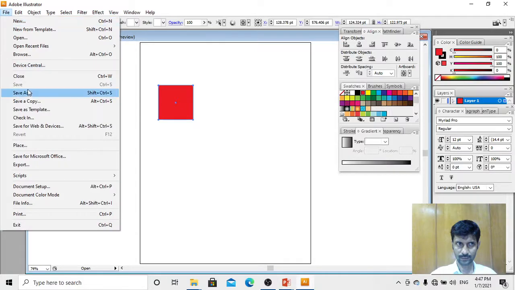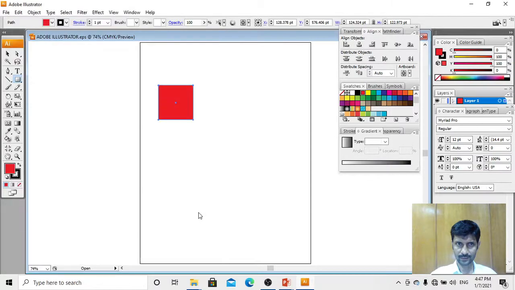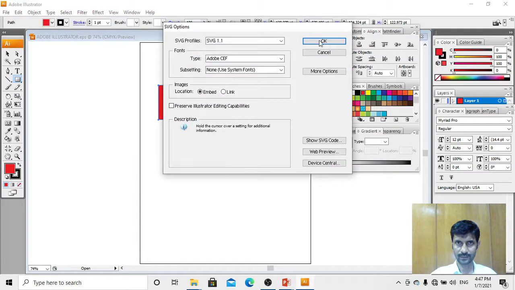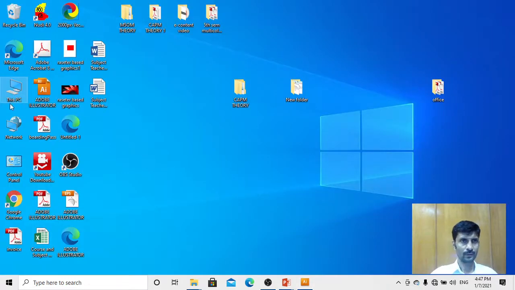Go to File, click Save As, and save it for SVG. Now we will see how it has been created, the file formats in the desktop. So you can see it here, Adobe Illustrator. Now the second one, and that is SVG, EPS, and a PDF.